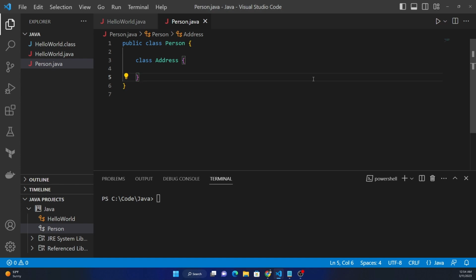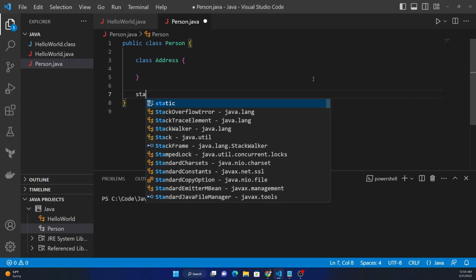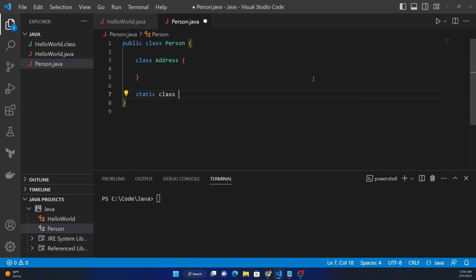And the inner class can be two types. One is a standard class. The second one can be a static class. And here I am essentially creating what can be an attribute as a class, but this is just to demonstrate how we can create inner classes in Java.